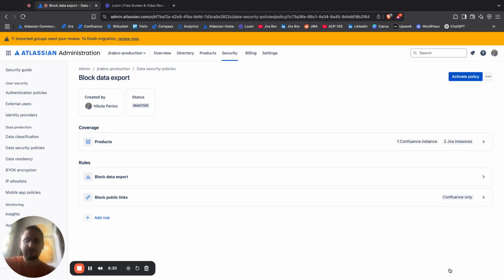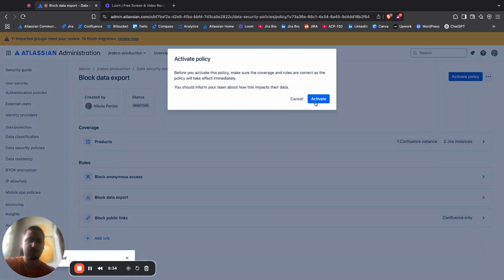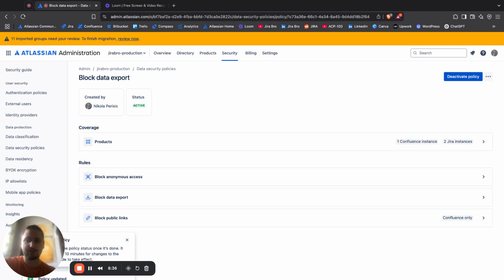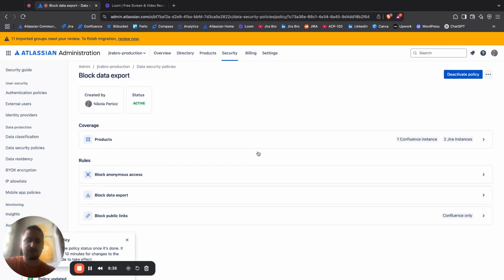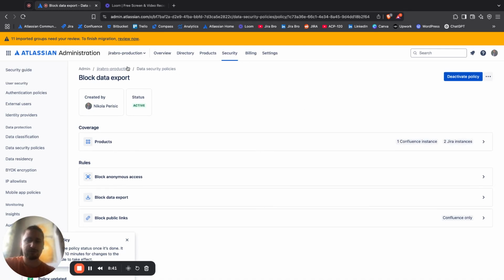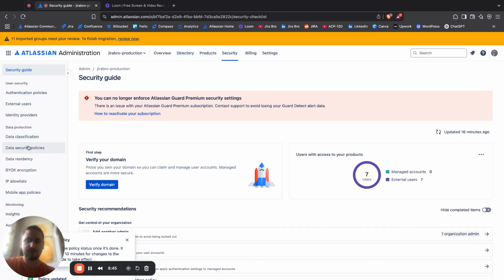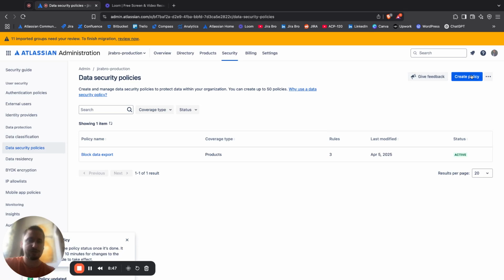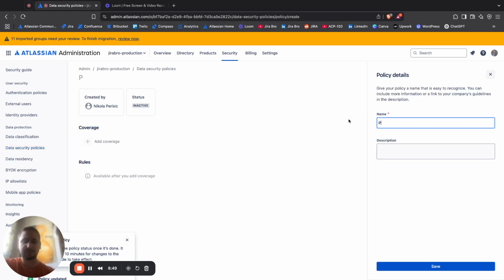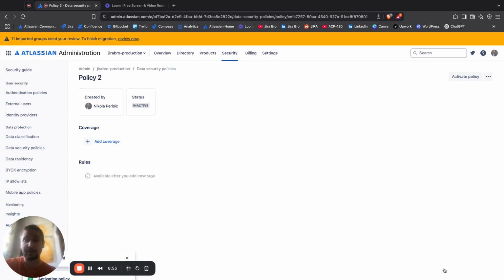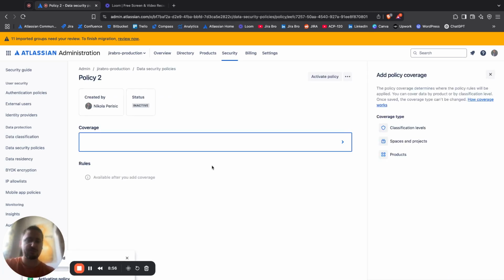If I go and save this, it's going to be saved. What I want to do in here is activate the policy. Even though it's saying block data export, it's not only doing that, it's doing much more than that. So let's go for more policies in here. I'm going to say policy number 2. That's how creative I am. And to add some coverage in here.